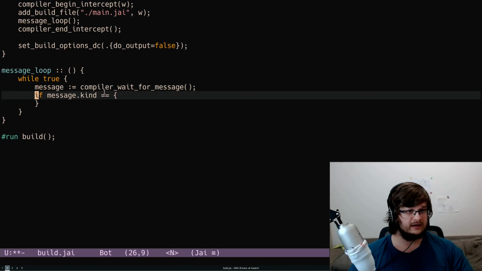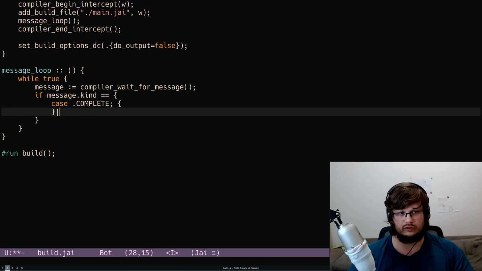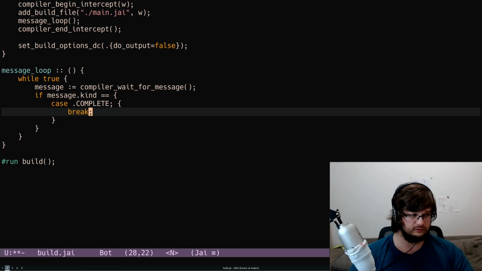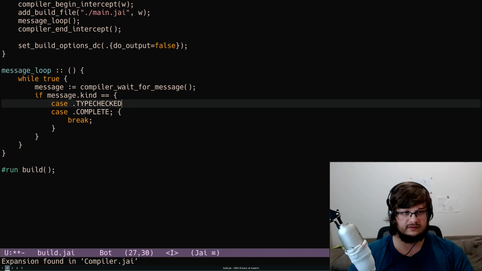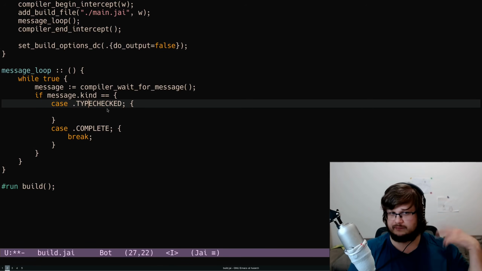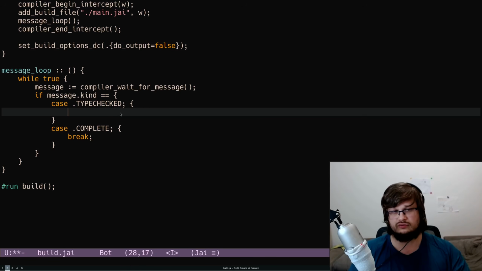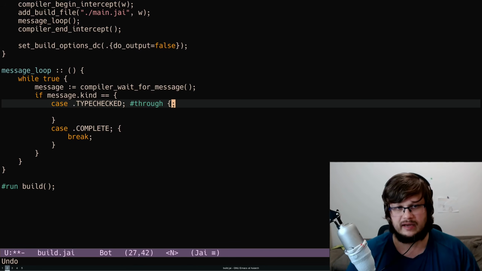And if we go back, the simplest one is probably case complete. Yeah, complete. In this case, all we need to do is just break out of the loop. And the most interesting one that we'll probably want to do is type checked. So type checked, yeah. And in Jai, cases are breaking by default, so you don't need to do anything specifically, but if you want to fall through, you just need to invoke a directive through, like that, just for completeness' sake. I'm not gonna do it.